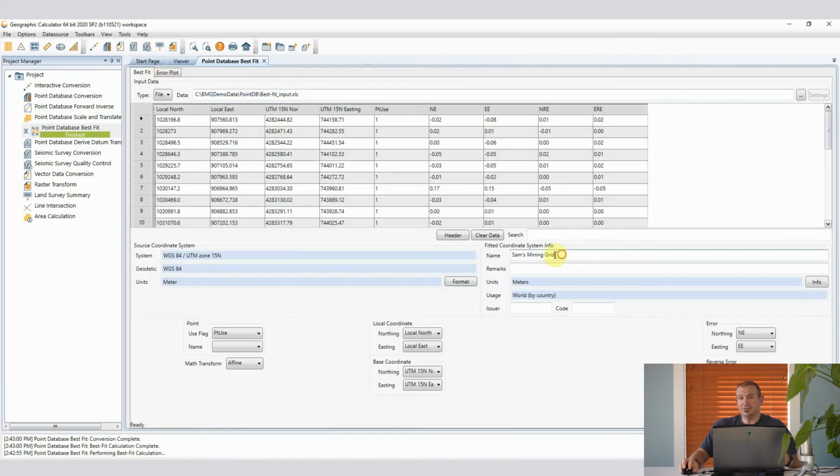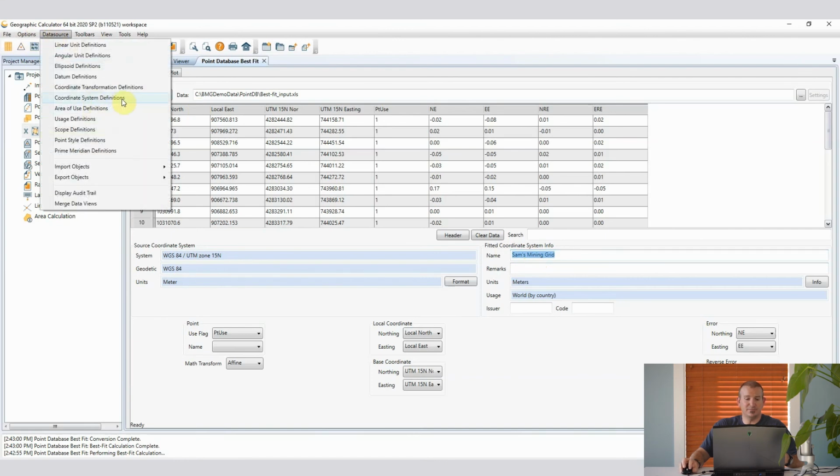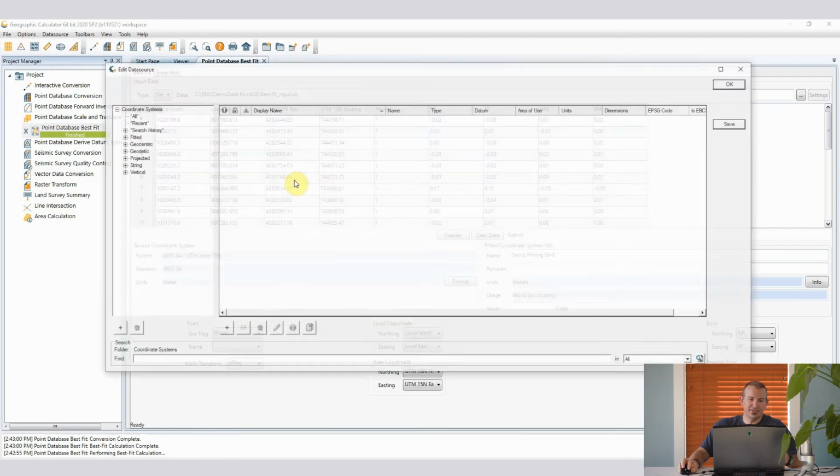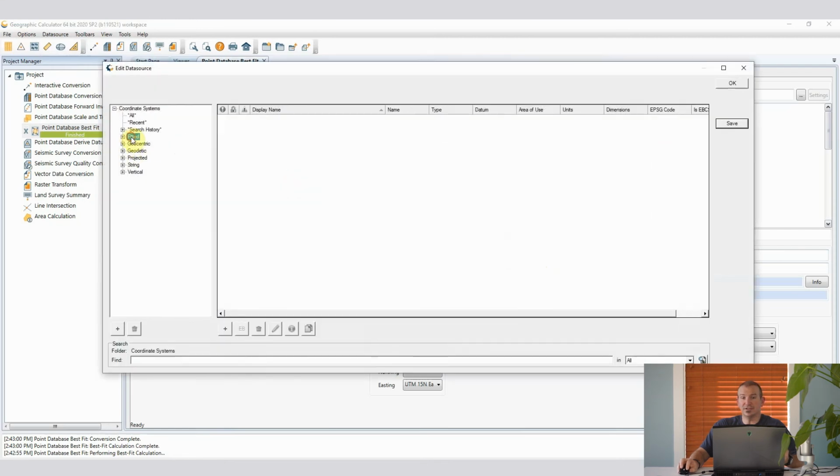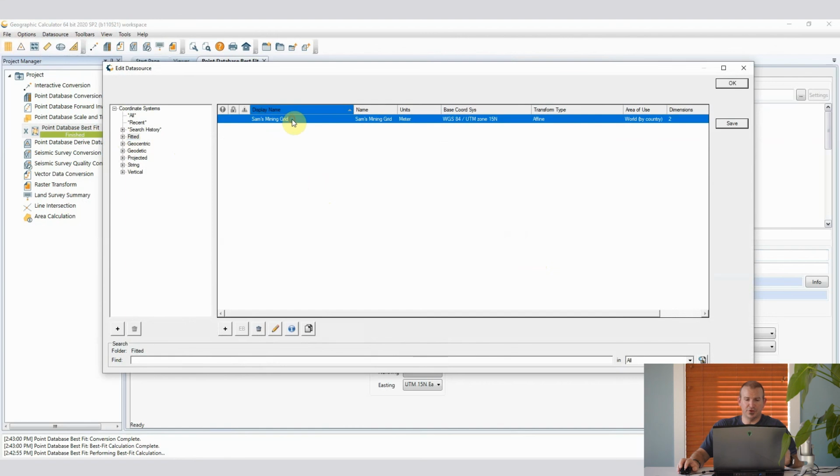This grid would be ready to go, and to maintain that in the list, this is where that name field comes in. So that spot that I entered in, Sam's mining grid, if we go up under the data source menu into coordinate system definitions, you'll see there's the category in here called fitted. This is empty out of the box. This is where all of your derived best fit grids will go. And so there you'll see just a single entry. Right now it says Sam's mining grid.